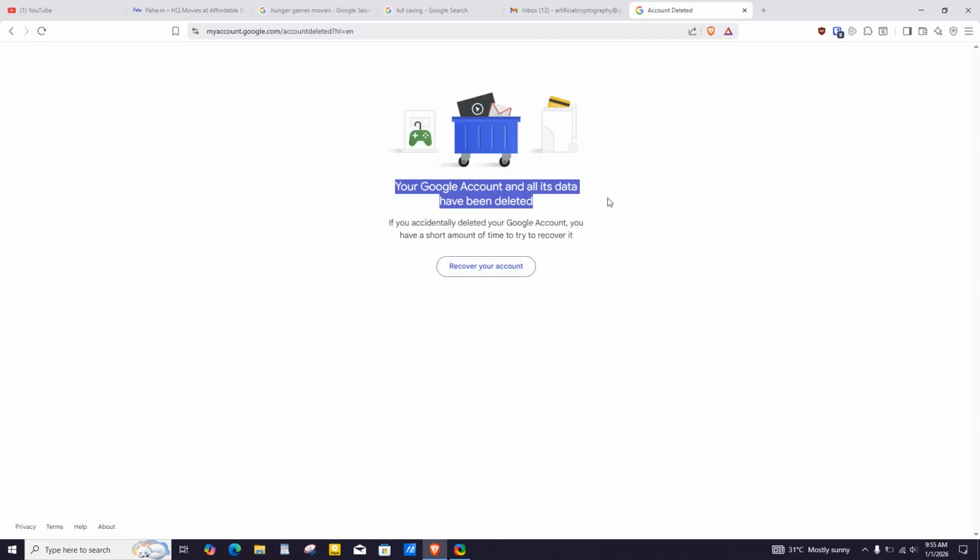So it's successful. Your Google account and all its data have been deleted. If you accidentally delete your Google account, you have a short amount of time to recover it. No, I don't want it.